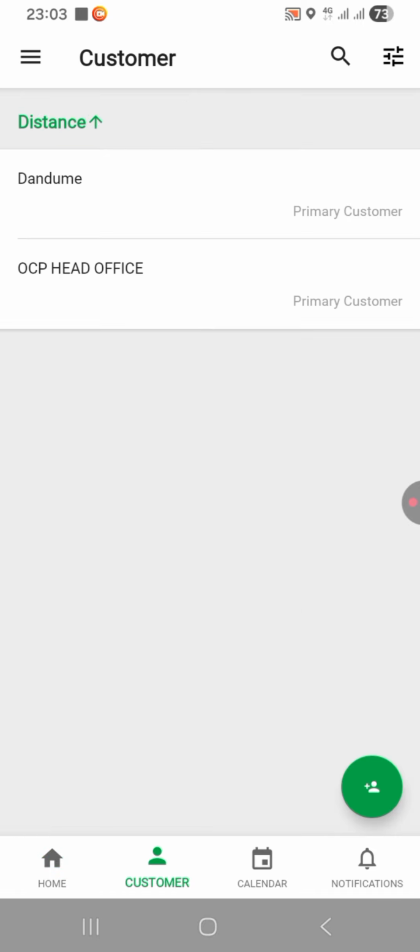Okay, then the next screen. In this screen, you can see that there are 2 headings, Dandume and OCP head office. What this means is that OCP head office is a primary customer because it is the primary customer that supplied Dandume with stocks. Our inventory is from the OCP head office, and Dandume Hub is also a primary customer because it is from there that agro dealers, working customers, and farmers are fed.